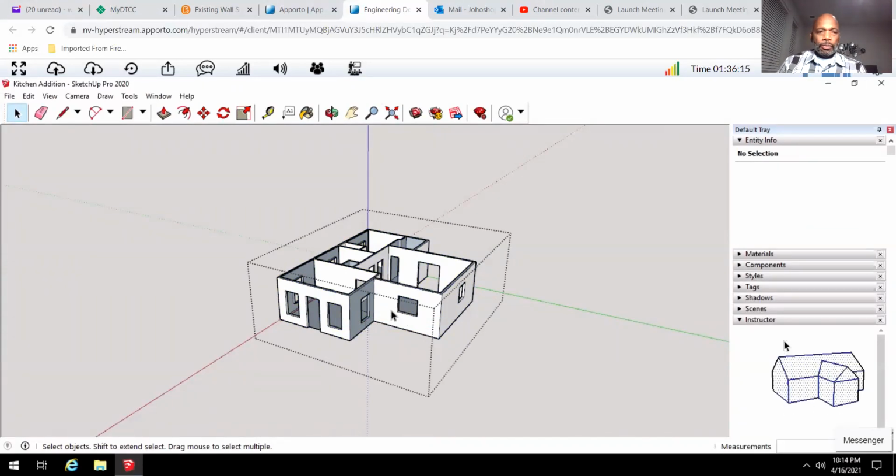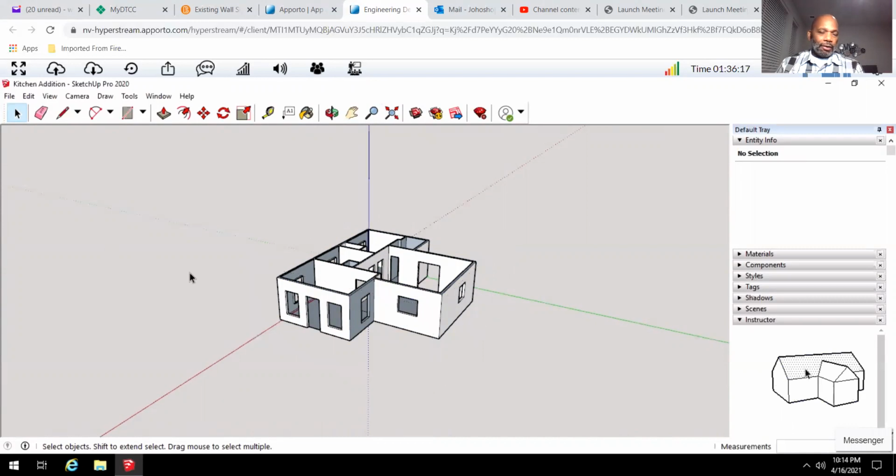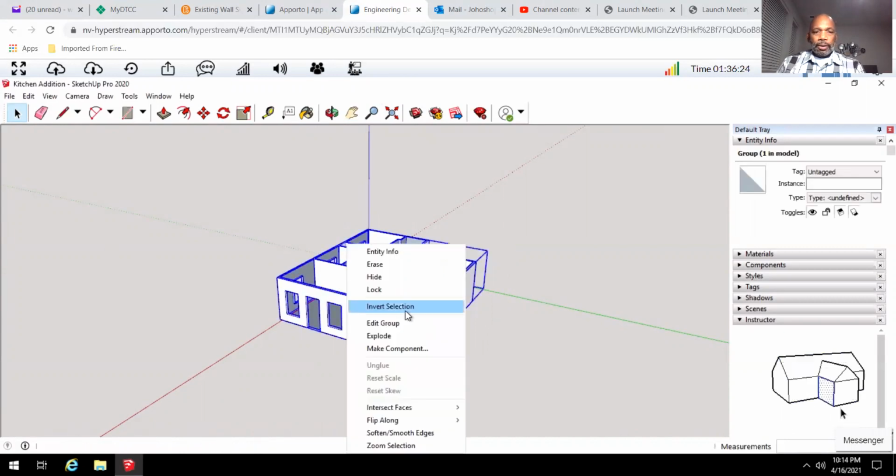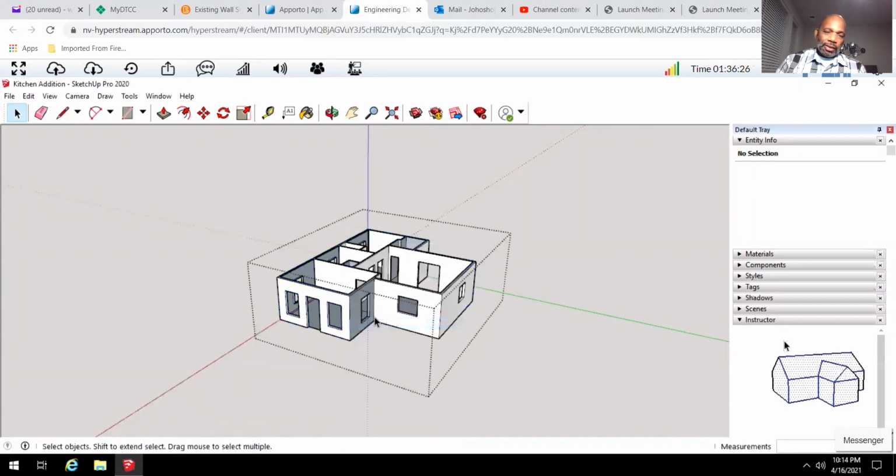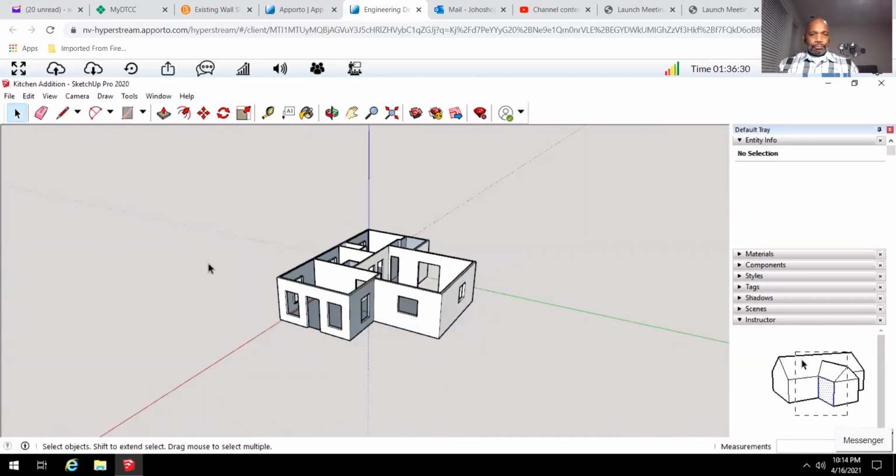Okay, all right. So I'm just going to left double click outside. If I want to edit the group, I select a point within the group, right click, edit the group, puts me inside the group for editing purposes. Okay, double click outside. All right.